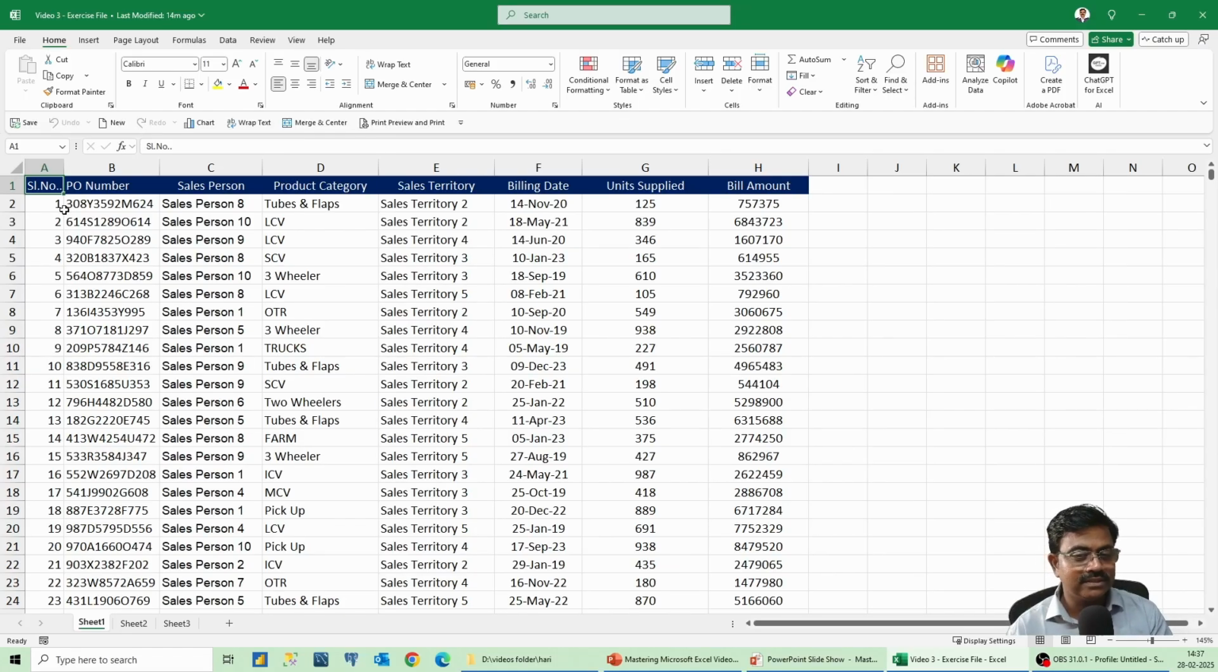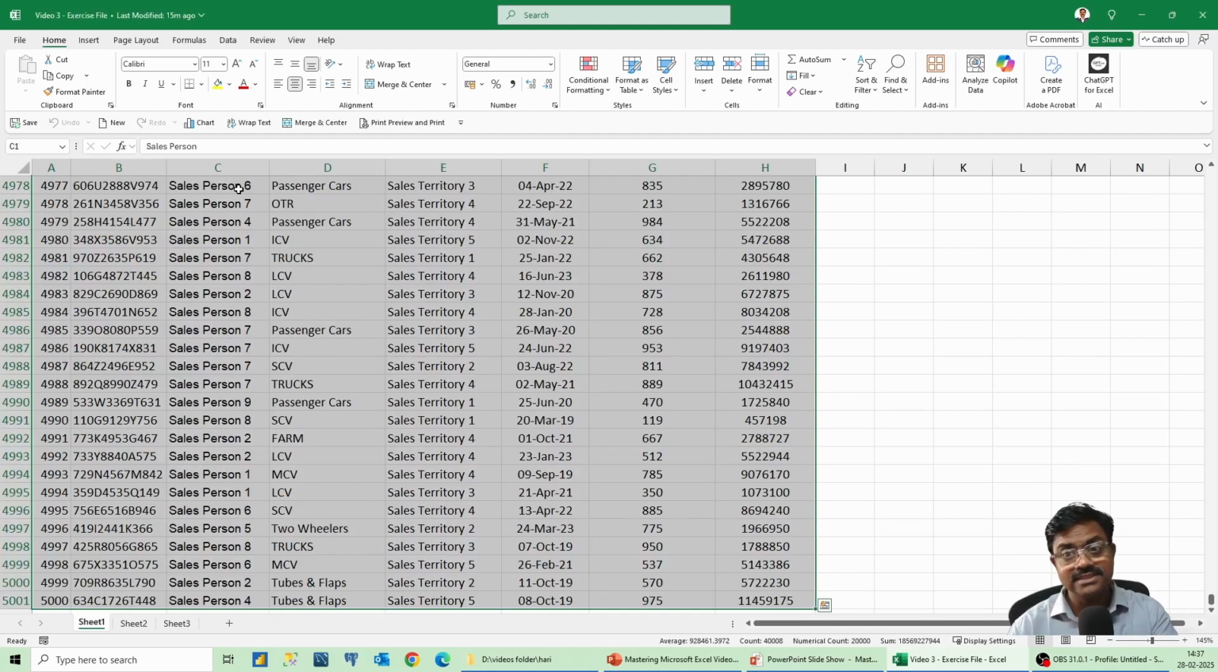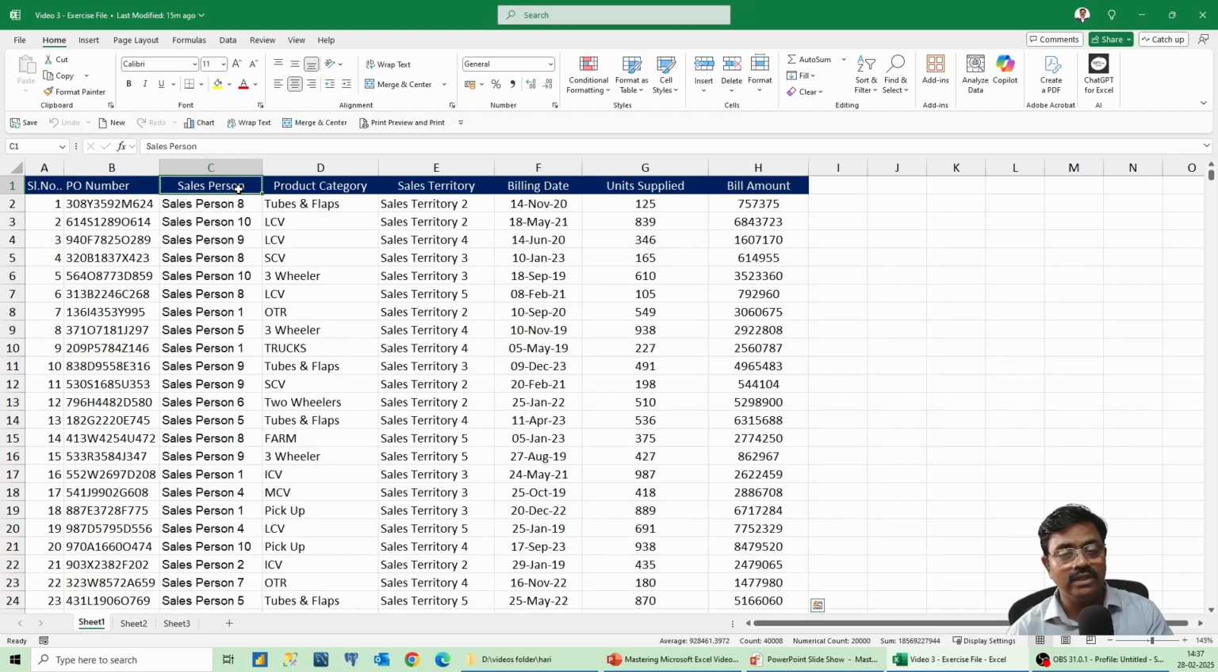Now, what is so interesting about this Control Shift and arrow keys? Watch it. If I want to select the data only from the salesperson column till the bill amount column, this is not possible using Control A. So what does Control A do? It selects everything. Control A stands for all. But when I want to be selective, in that case, these keys will play a crucial role. So let's see how we can do it.